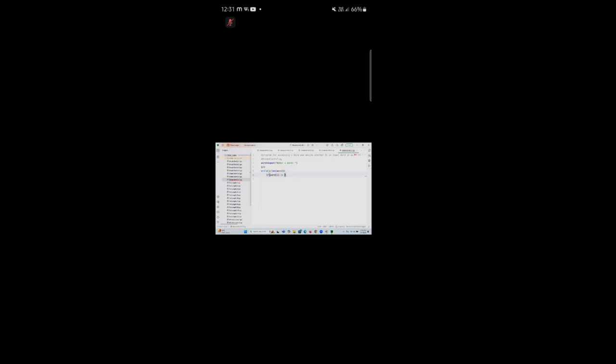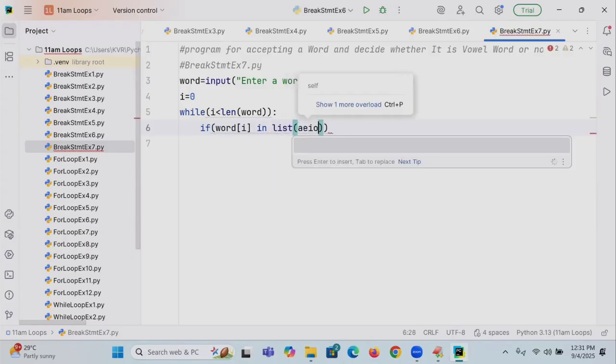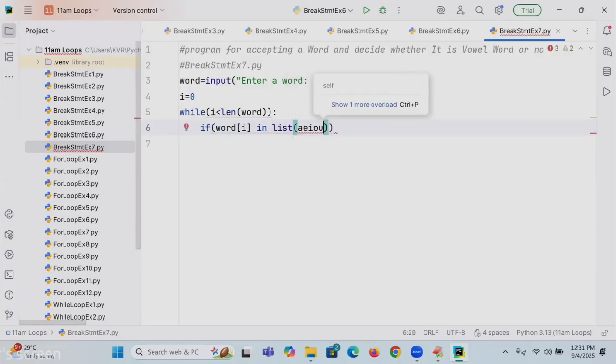In. Very good. In. List. Very good. A, E, I, O, U. Then how do you write it? Bracket. List bracket only. Remove list. Okay, remove list like this.